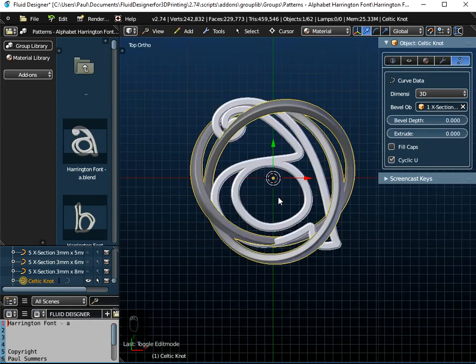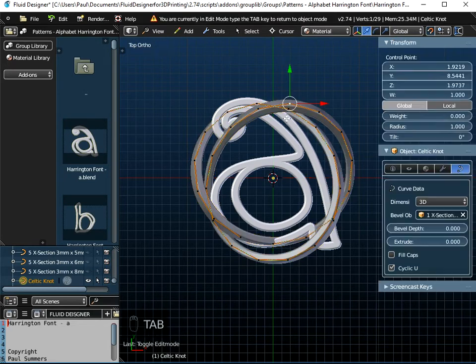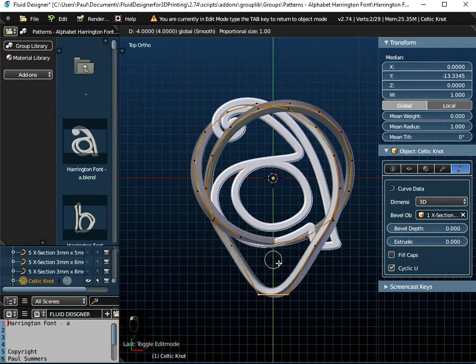So if I just view that from the top now, what I'm going to do next is change this into a heart shape, and we can do that by going into edit mode. If I hold down the shift key and select the two control points at the bottom and drag the green arrow down, you can see I'm sort of creating a heart shape.